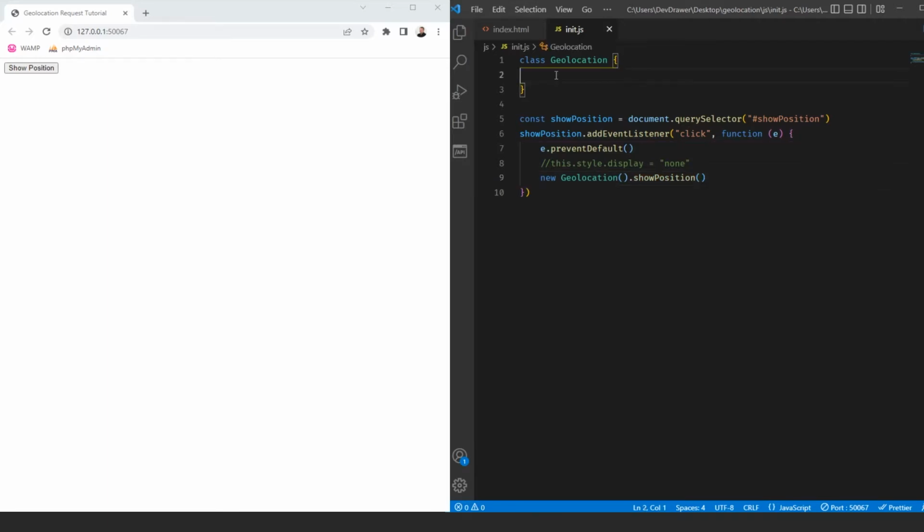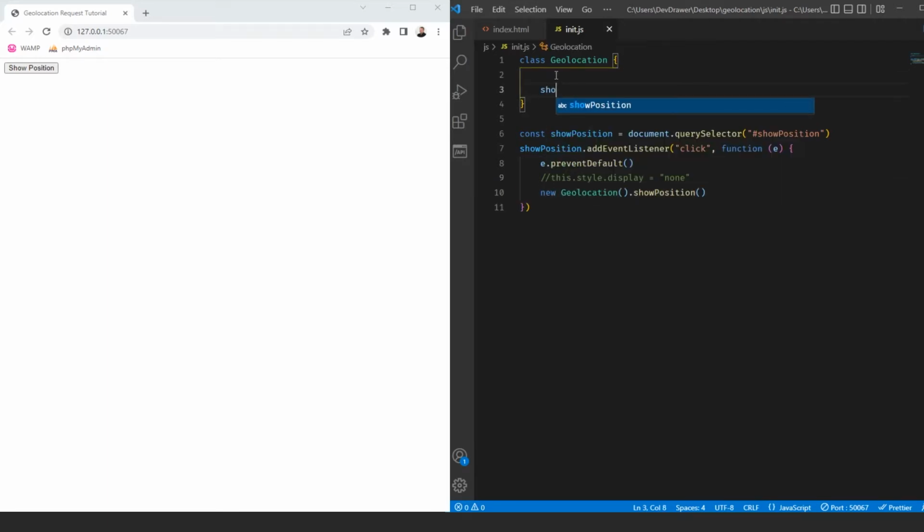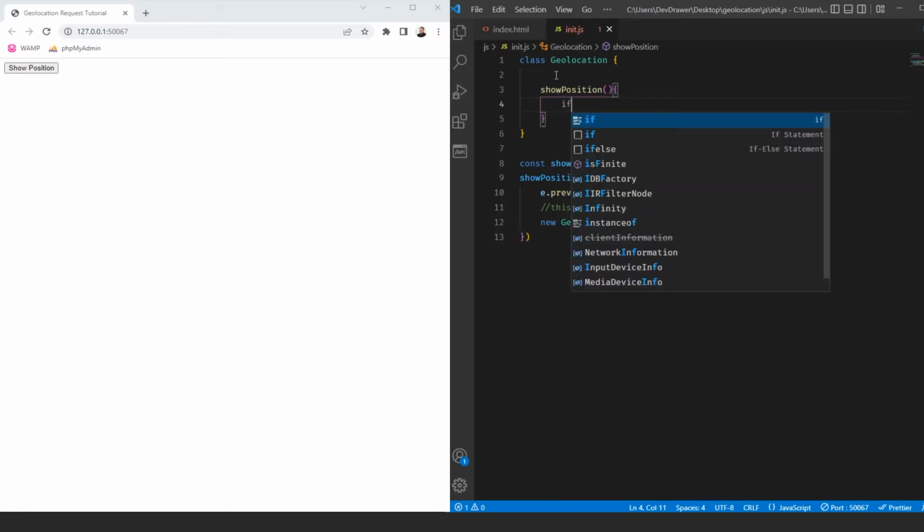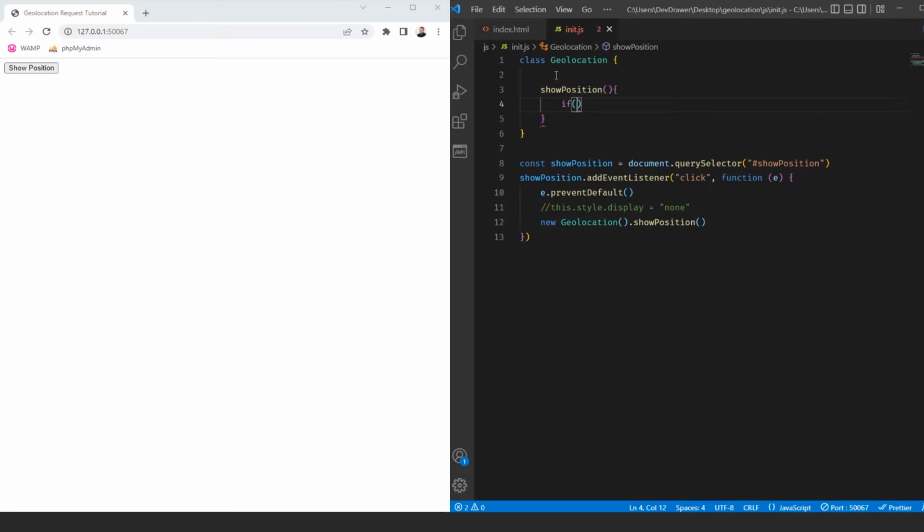Okay, so inside of our class, we're going to create this function called show position. Don't have to pass any variables to it. Essentially what this is going to do is it's going to just say that we're going to grab the position and then do something with it. So first, let's check to see if the browser allows us to do geolocation. So we're going to do navigator.geolocation.